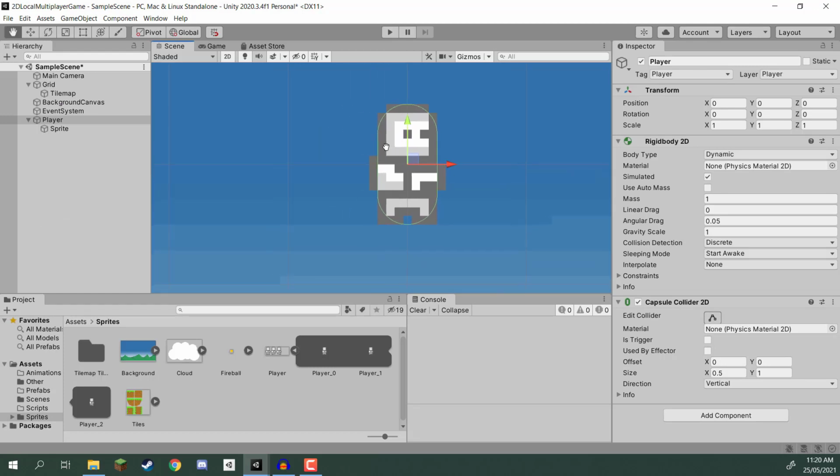Exit out of that, and let's start working on our components. So first of all, our capsule collider looks pretty good. It matches the player pretty well, so we can just leave it as is.